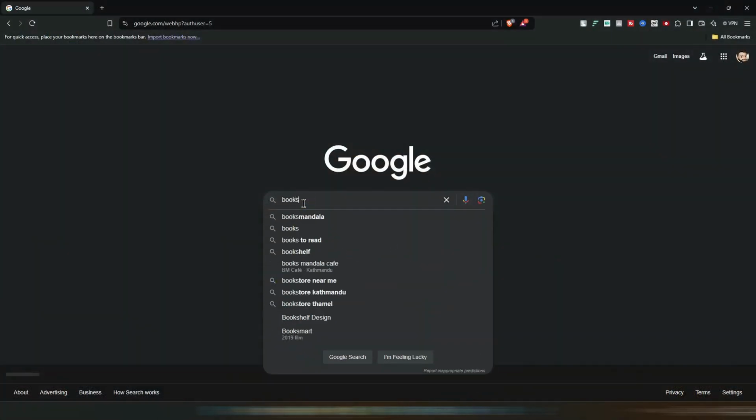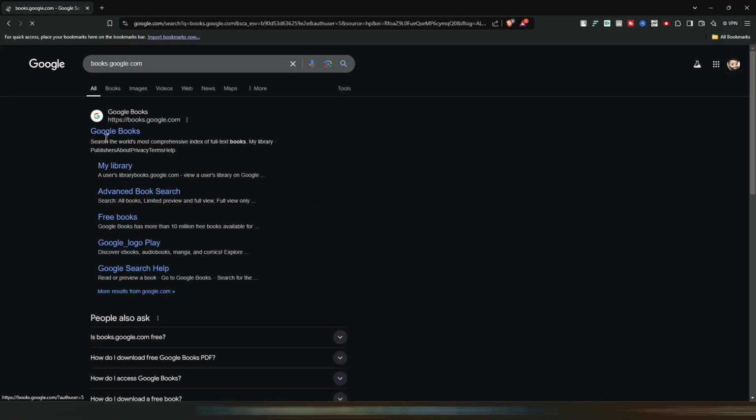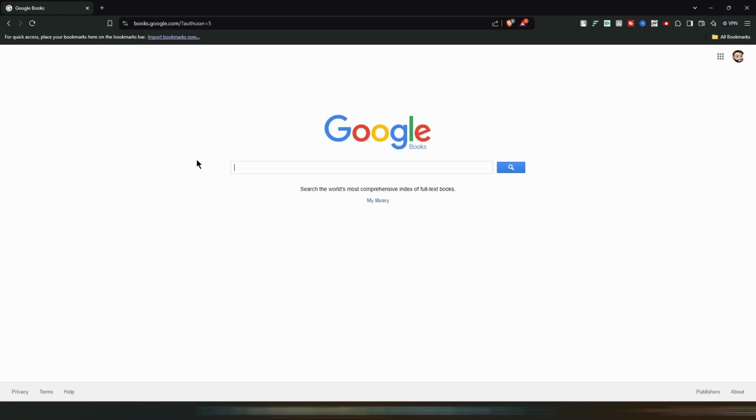First, open your browser and go to books.google.com. Open the first link that appears. Once you're on the site, search for the book you are interested in using the search bar. For now, we'll be searching for books related to AI.